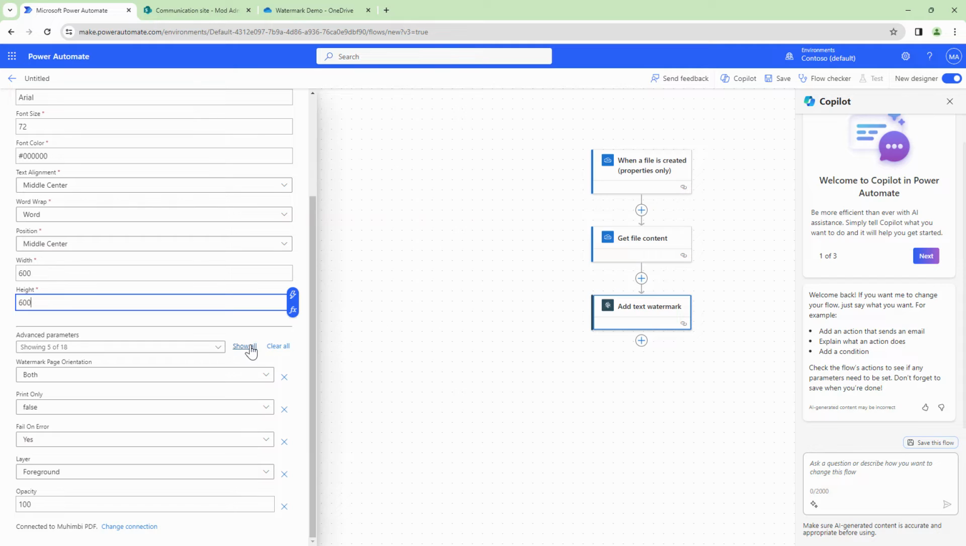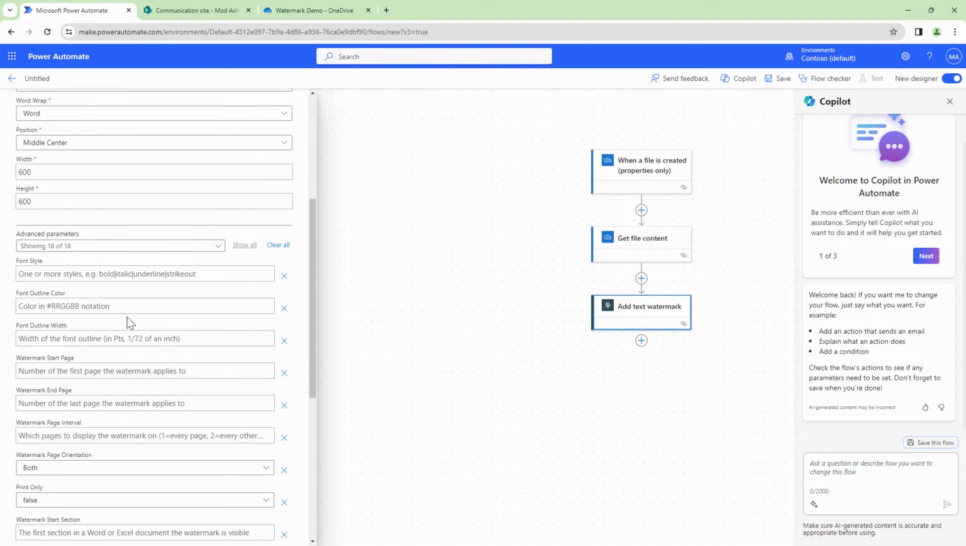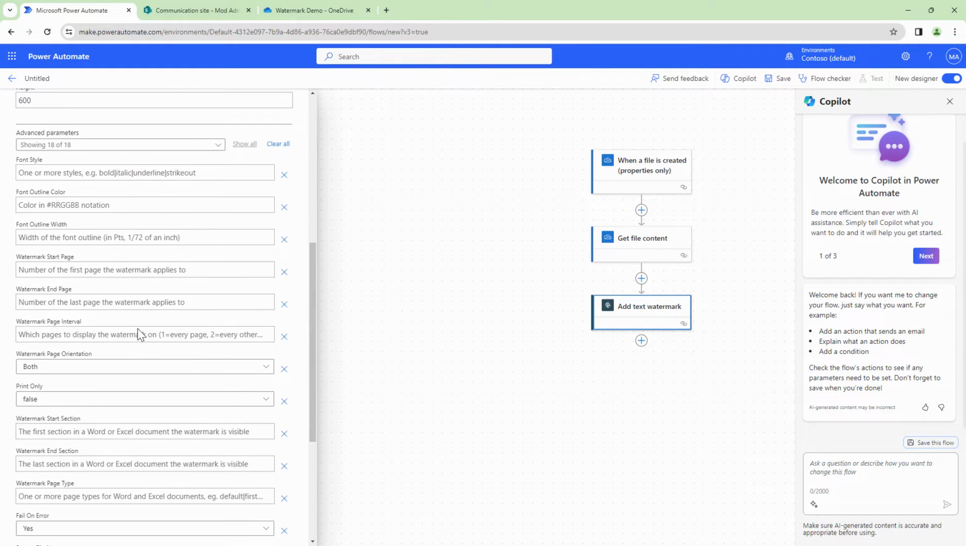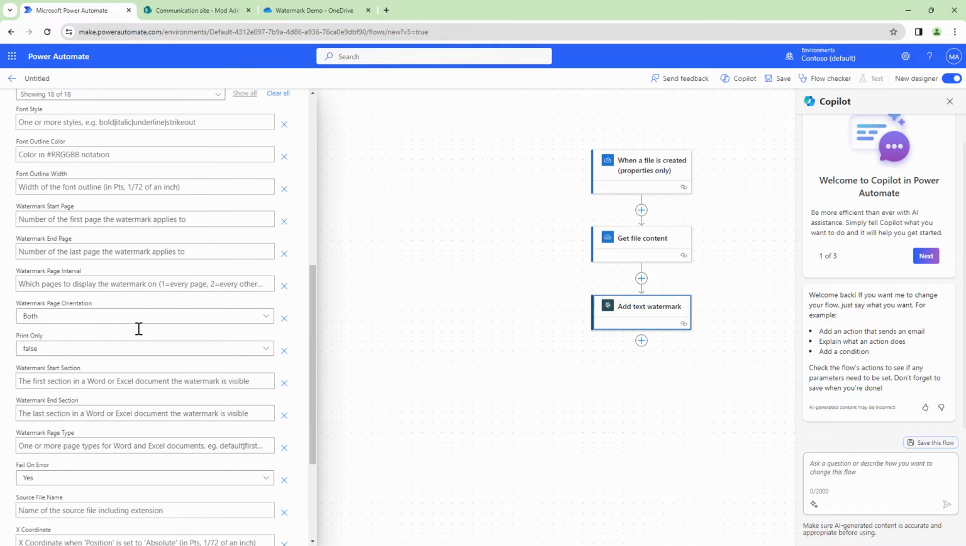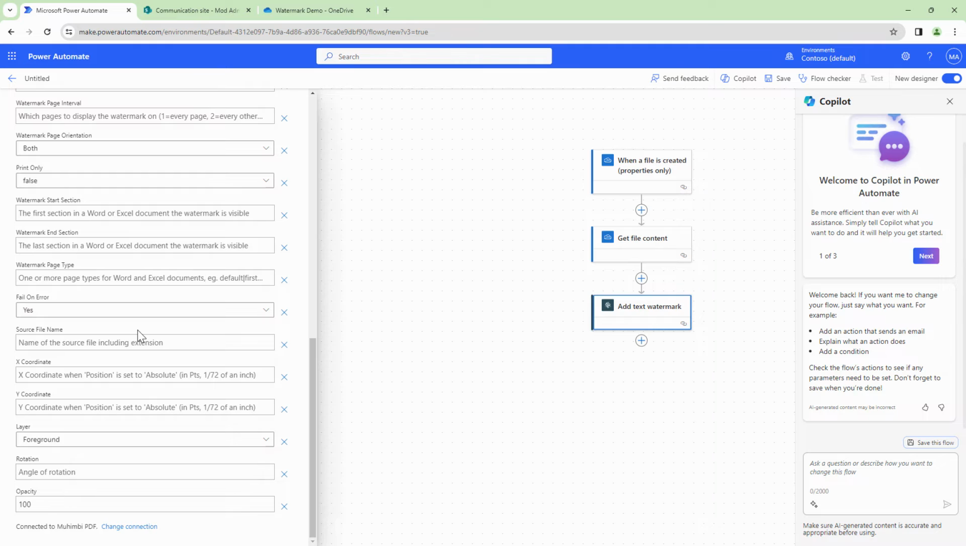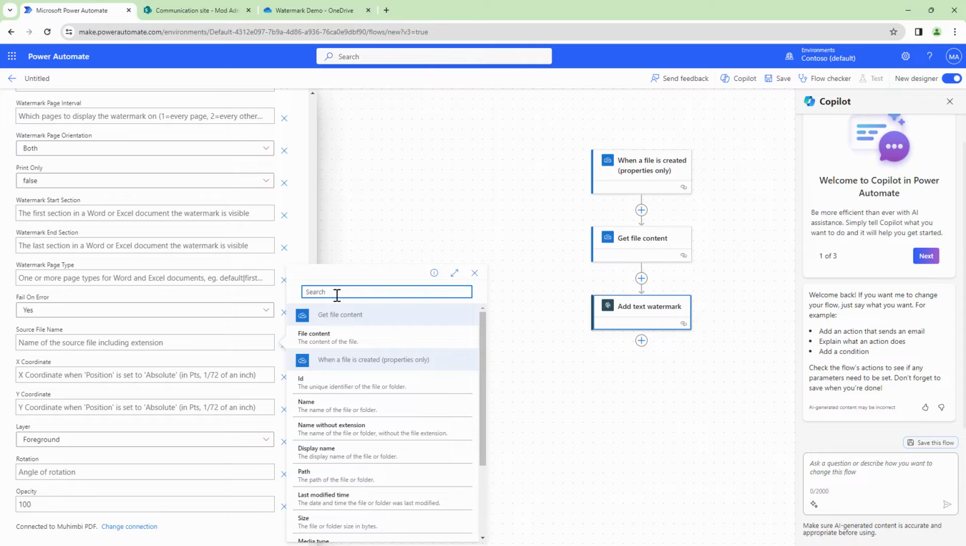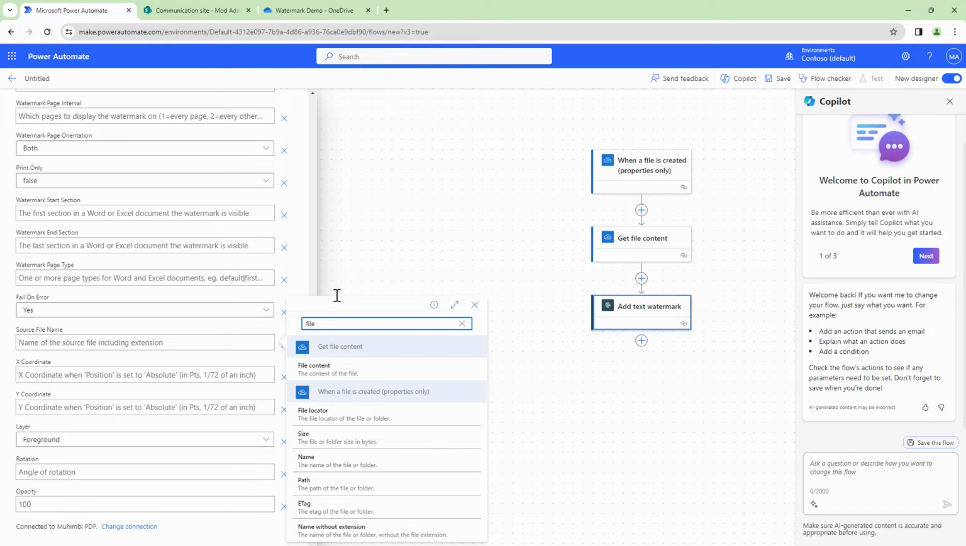The other advanced parameters are the font style and the font outline. You can specify a watermark start page and an end page. You can also specify a watermark interval. You can say what should happen on fail on error. And finally, you need to pass in the source file name. Now, this is important because this will help us identify which file it is. So I need to add the file name.